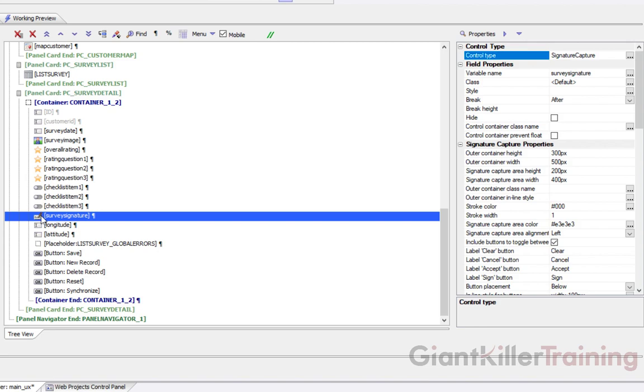So you'll see that the icon has changed and our items over here have also changed in terms of the different properties that are available. Now, before we would go in and just set a width property of 90%, but the signature control is a little bit more defined, meaning you have to be a little bit more precise in terms of how you lay it out. So we're going to modify these. This is actually a little bit too large for our working preview.